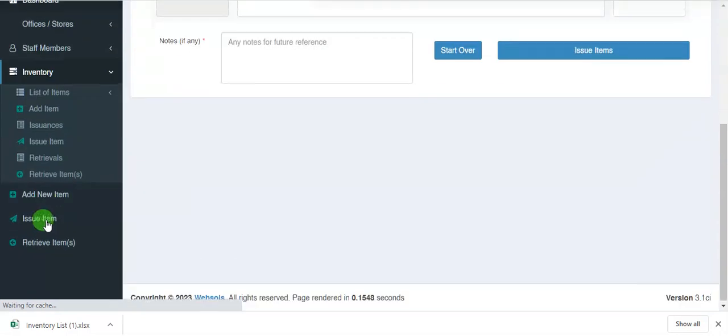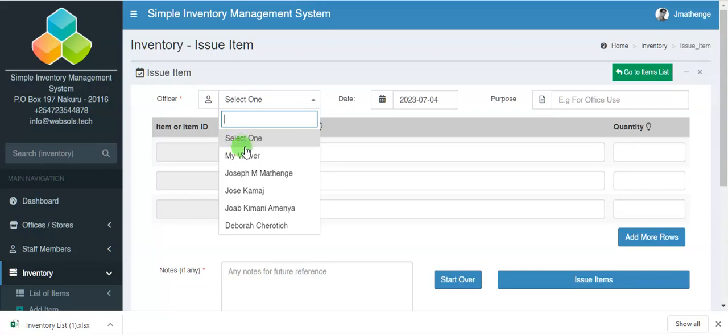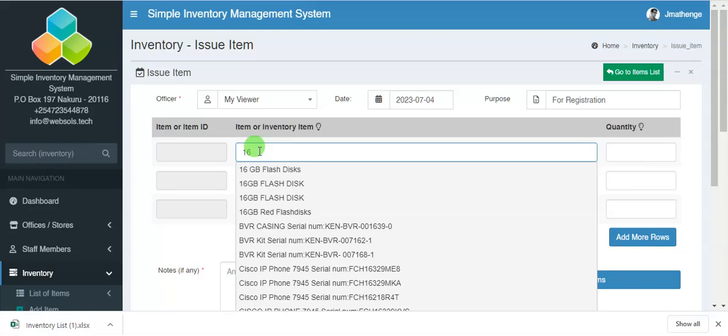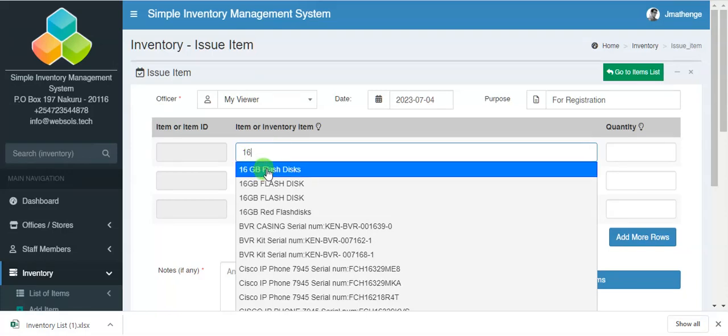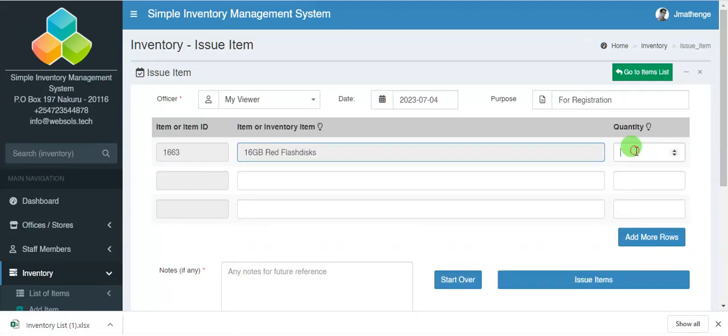So we'll click on issue item, then I'll click on I want to issue to the user we added, my viewer. For what purpose? Let's say for registration purpose. And then here we have an autocomplete button. So I'll select 16 GB flash disks. And then I want to issue my viewer with 50.